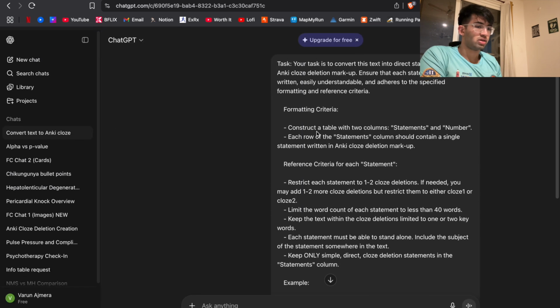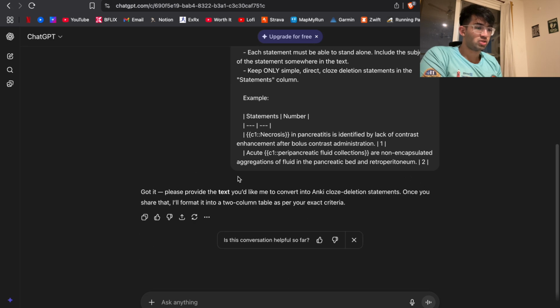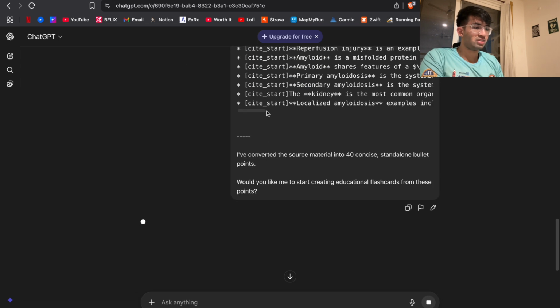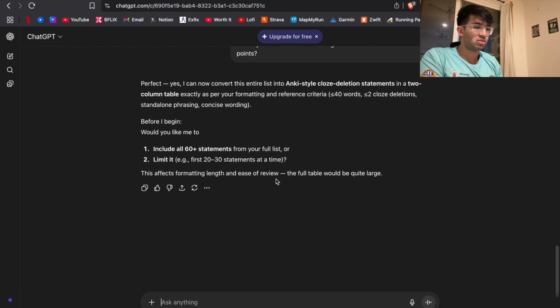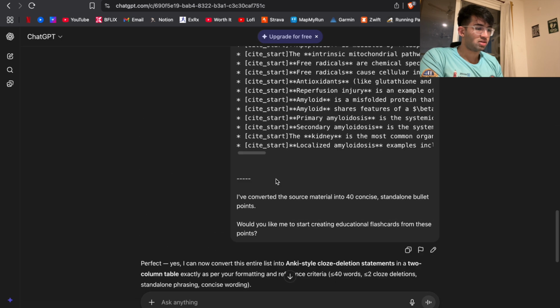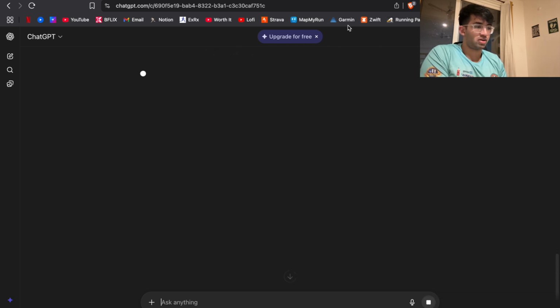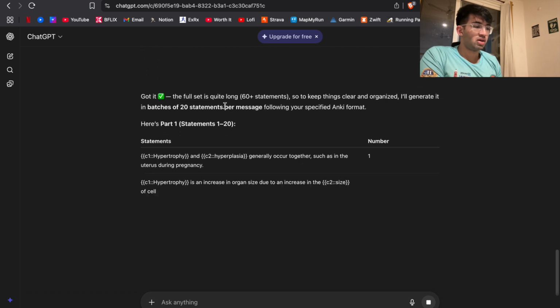Now in ChatGPT, I have the second prompt posted here. It's waiting for me to give it the output from the previous prompt. So I'm going to press Command V and paste it here. It says all the statements start, you can ignore that. ChatGPT can work through it. Oh, it broke. One second. I've never actually had this happen to me, but I just said make it for all statements. So now it's going to generate my flashcards.